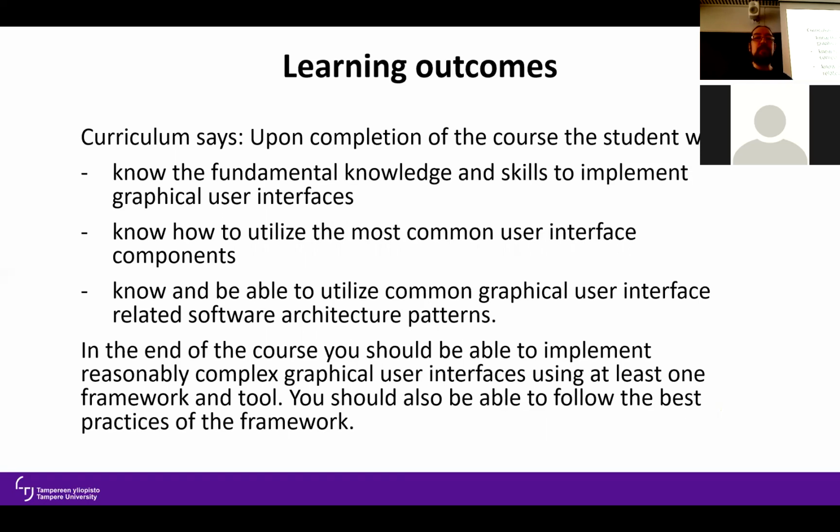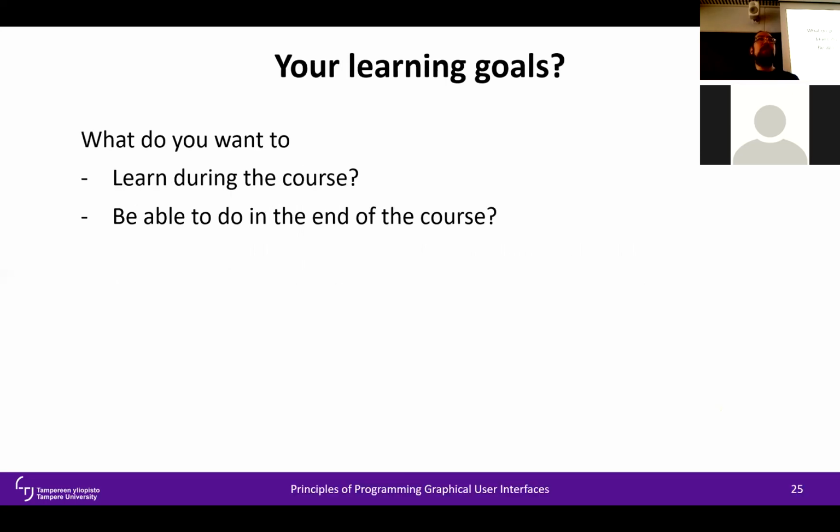So in the end of the course, you should be able to implement a reasonably complex graphical user interface, utilizing at least one of the frameworks. Depending on track, you choose one or another. And you should also be able to follow best practices of that framework. So yeah, use the framework the way it's supposed to be used. Those were the official ones and ones that I've been mostly trying to follow.